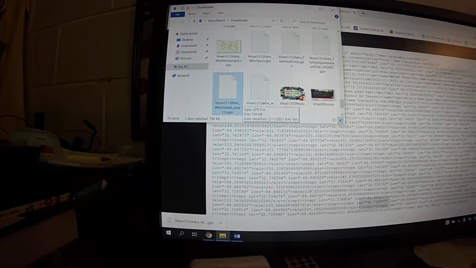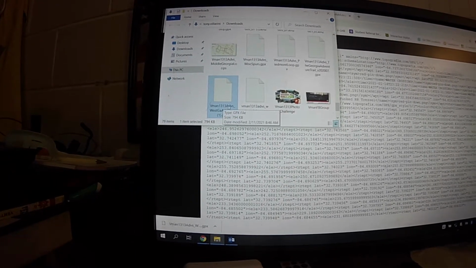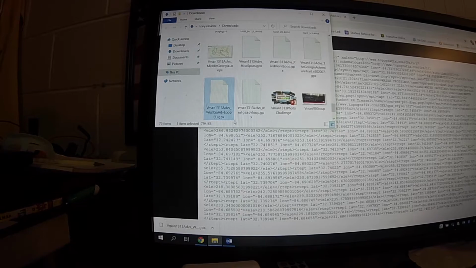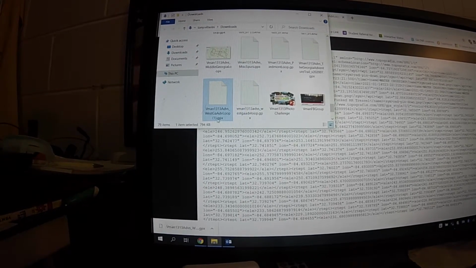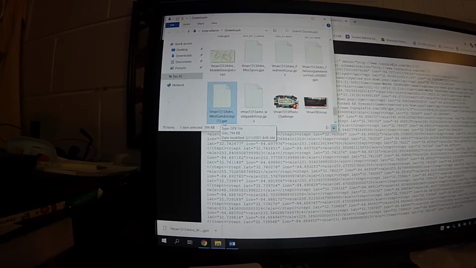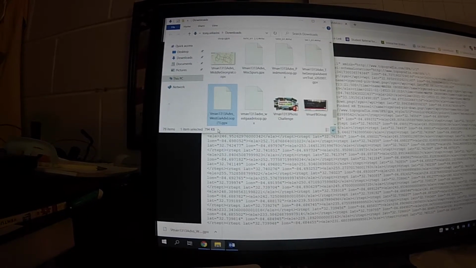Now, when you show in folder the file, there it is right here, and you can see it's VMan1313 Adventures West Georgia Adventure Loop GP.GPX. I already had it downloaded, so that's why it's giving me a 1 on there. But it's good. It's ready to go there.